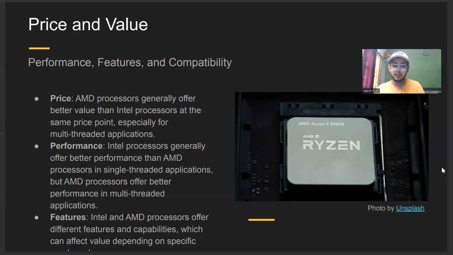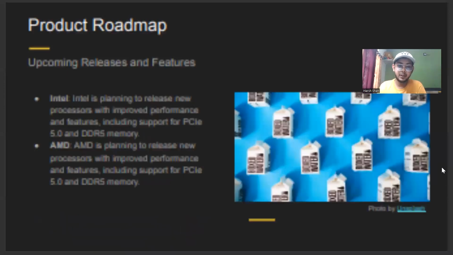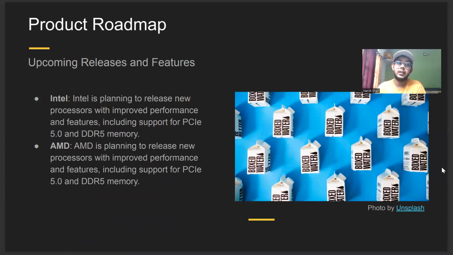Features: Intel and AMD offer different features and capabilities, which can affect value depending on specific areas. Right. Again, upcoming features are there. So we can say that Intel and AMD both should change their performance day to day, and they are both changing. So that is the product roadmap.